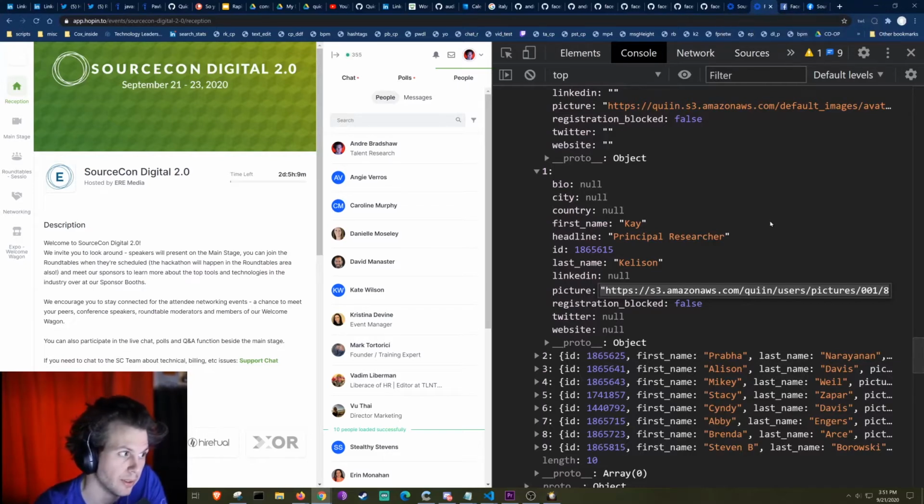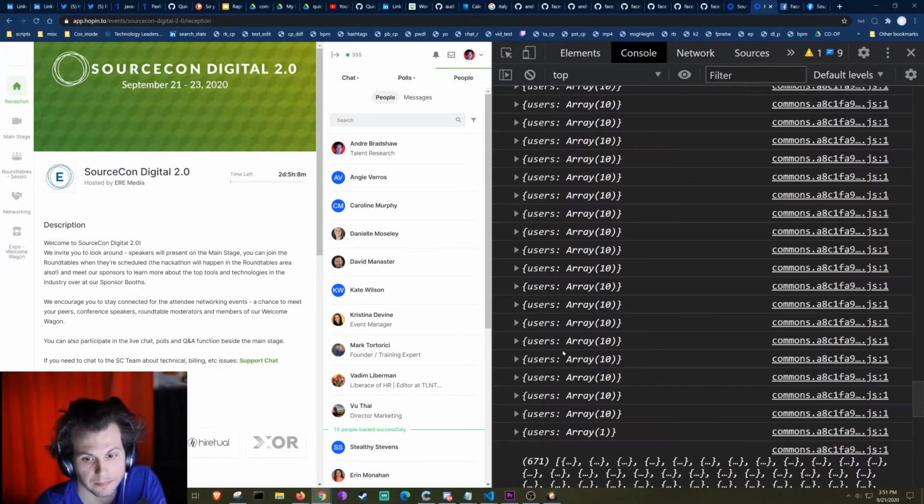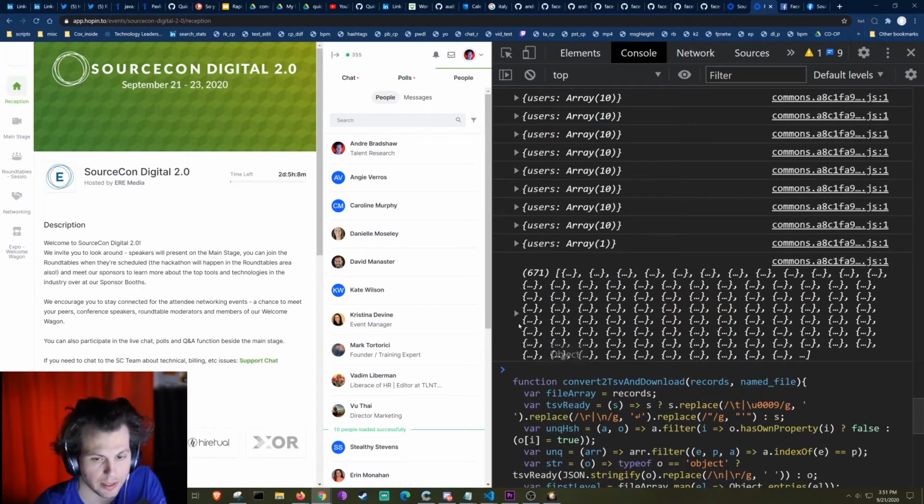The way I would do it is I would call it, and then I would actually not save a file. I would save a base64 to the object. All right, here we go, 671.